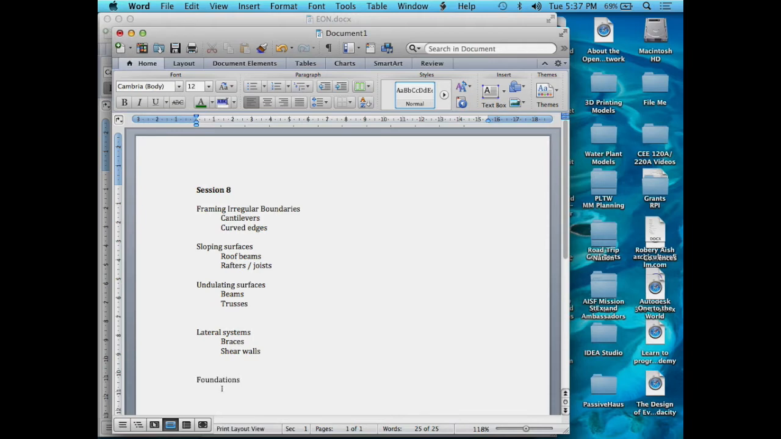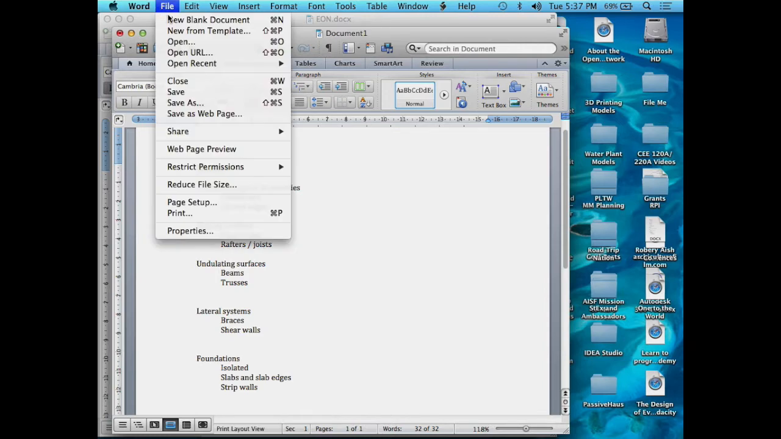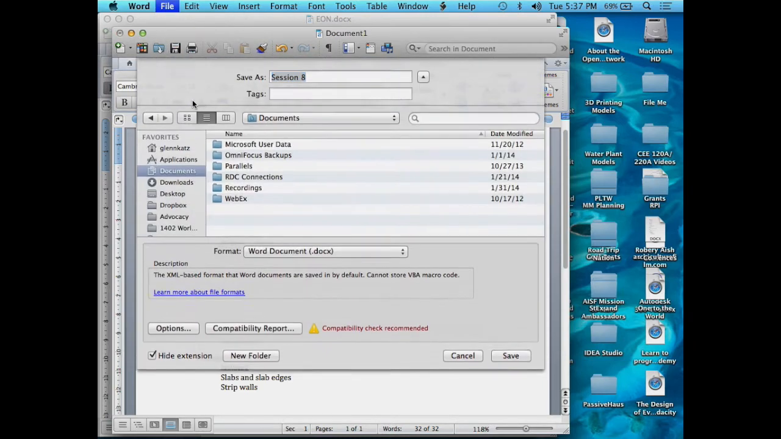There are three different foundation systems I want you to know about: isolated footings, which we've talked about so far, but also slabs and slab edges, and strip footings, which are under continuous walls. So there are a lot of different little individual cases that will hopefully help complete your knowledge of how you do structural modeling. So let me go ahead and save that away, and we will get going.